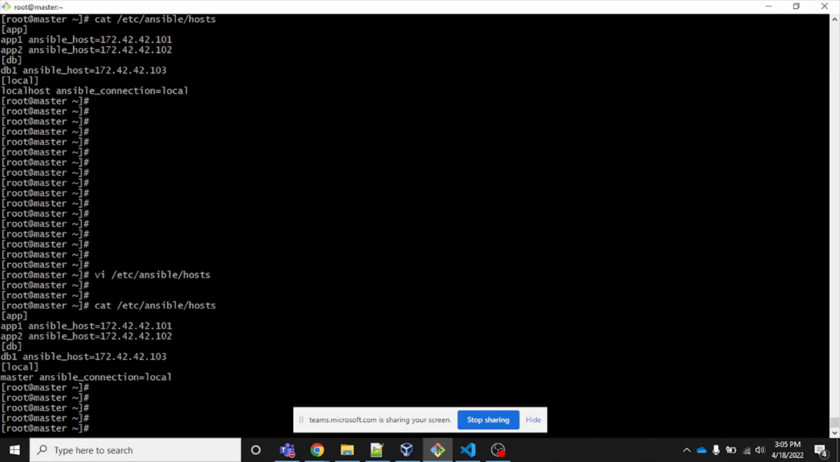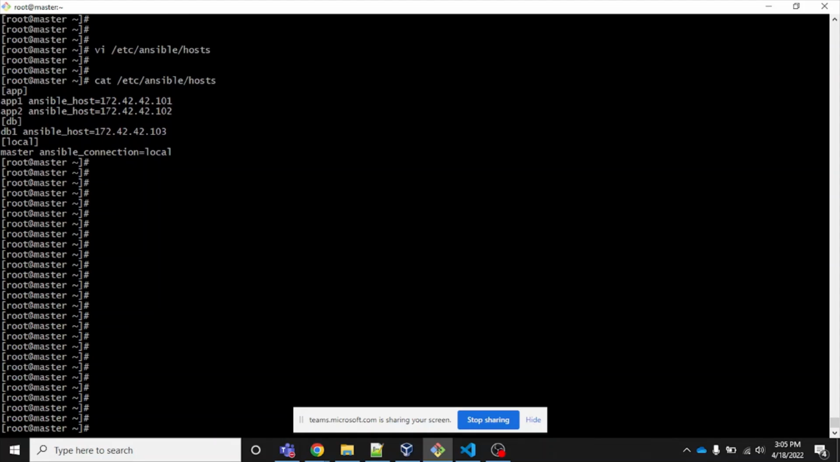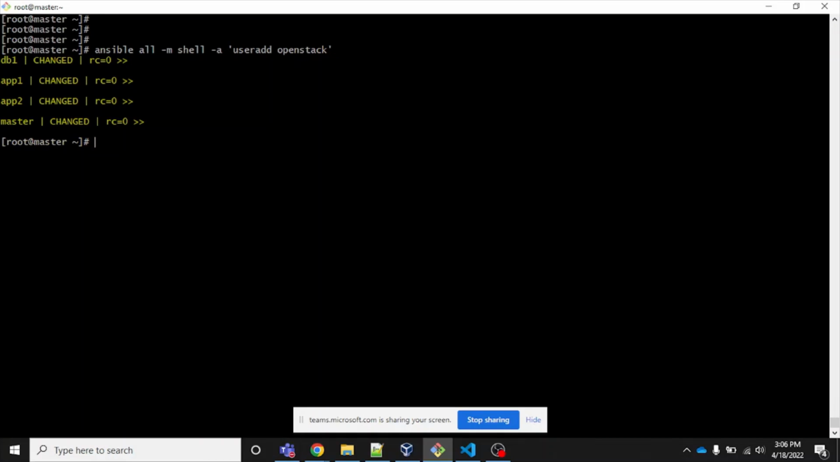First of all, I'll create one local user in all four VMs. For that I will use the Ansible command, ansible all. I will use the shell module to create a user, and then we have to execute the command useradd. Maybe I can give openstack. So this is our username. I am going to create it in all four servers.